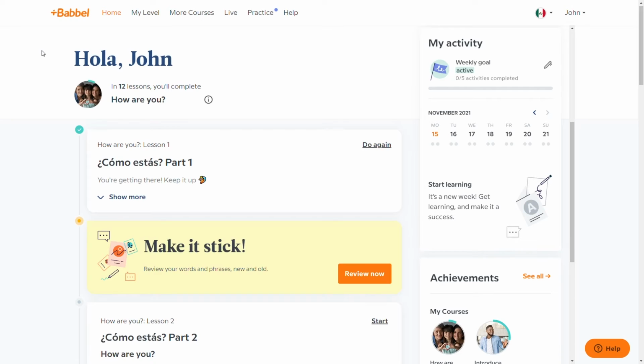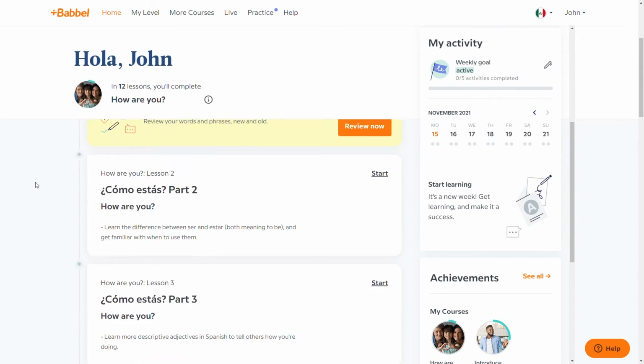There are no videos, mock conversations, flashcards, graphics, or anything like that, which is pretty typical in other language apps. Then for Babbel, their program is fairly similar in terms of structure and length.